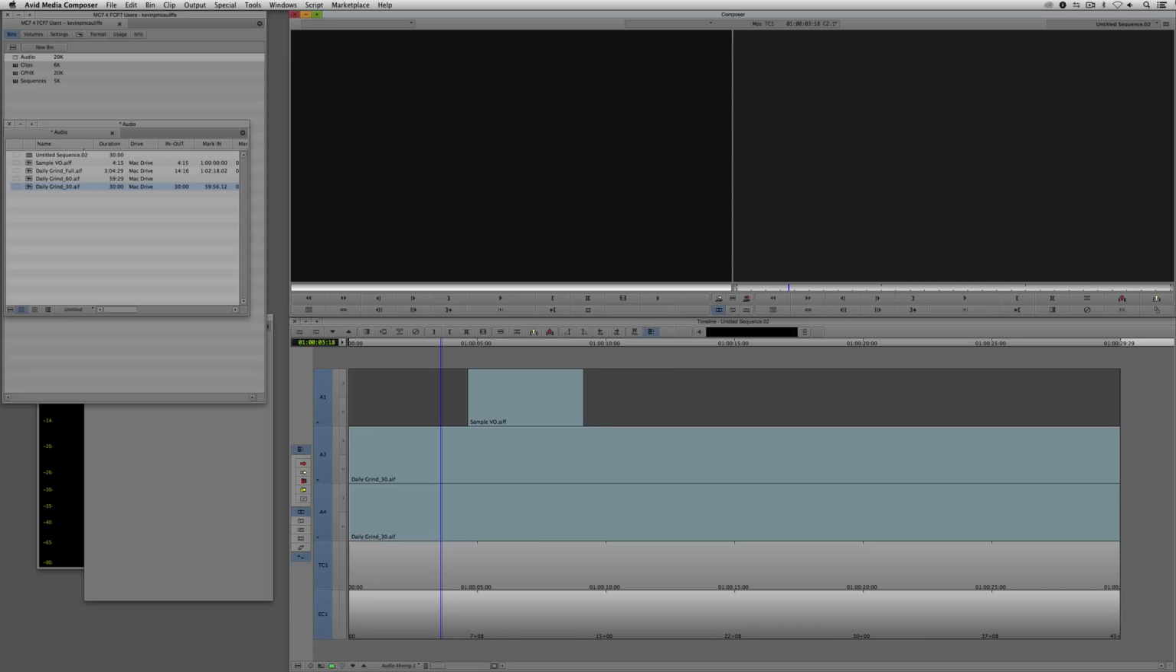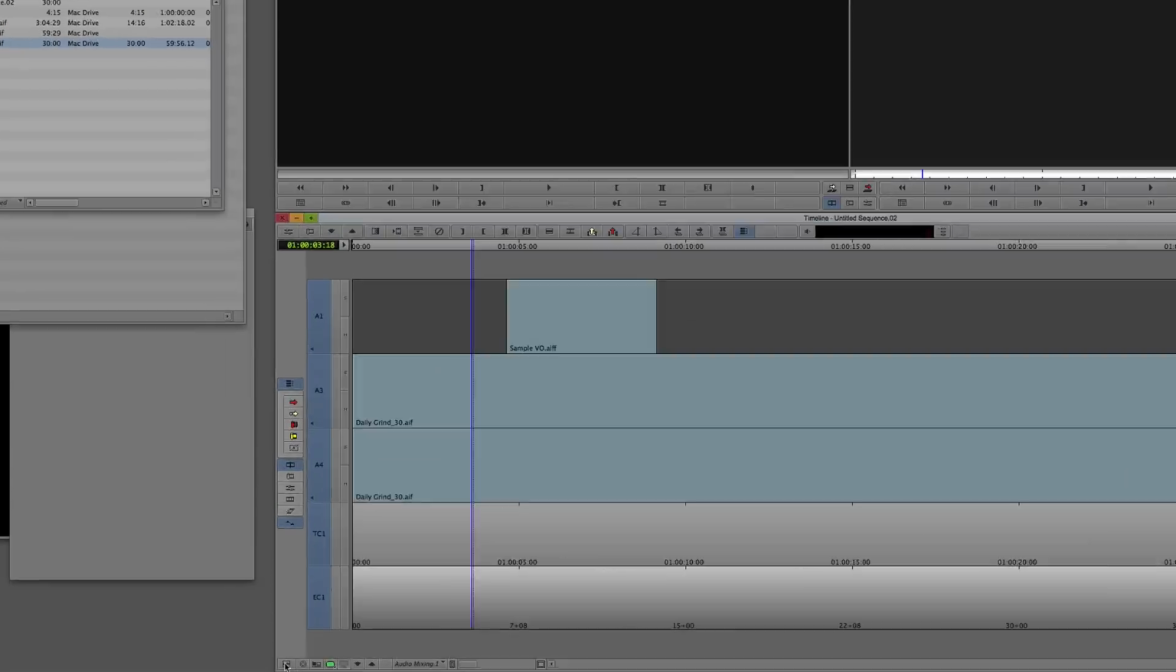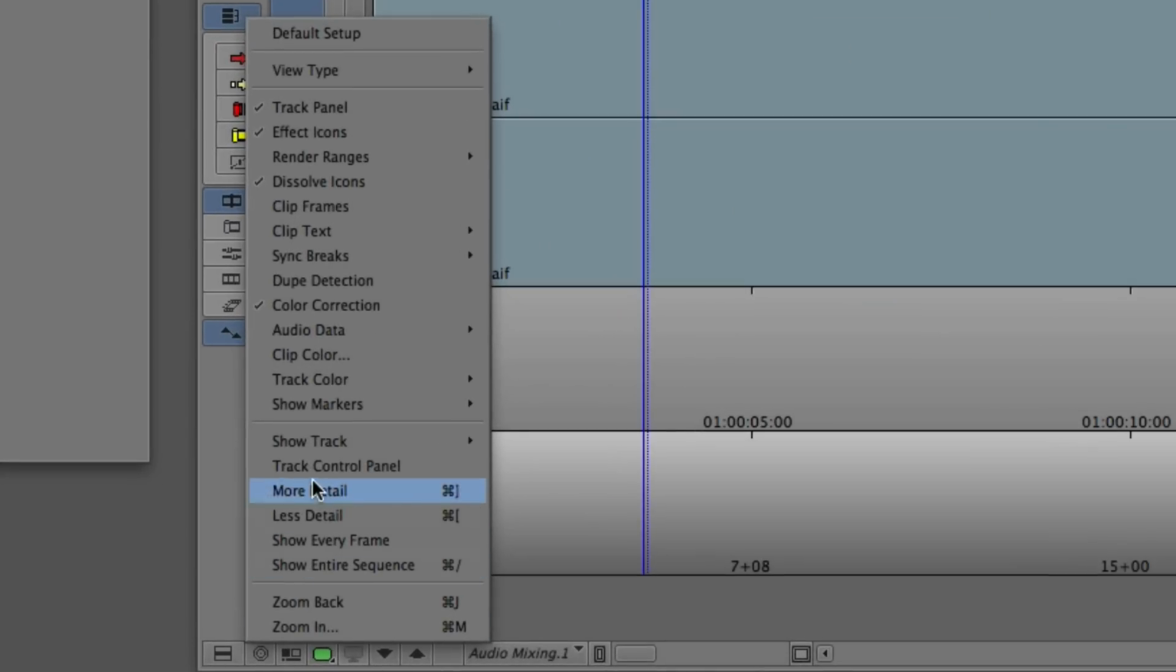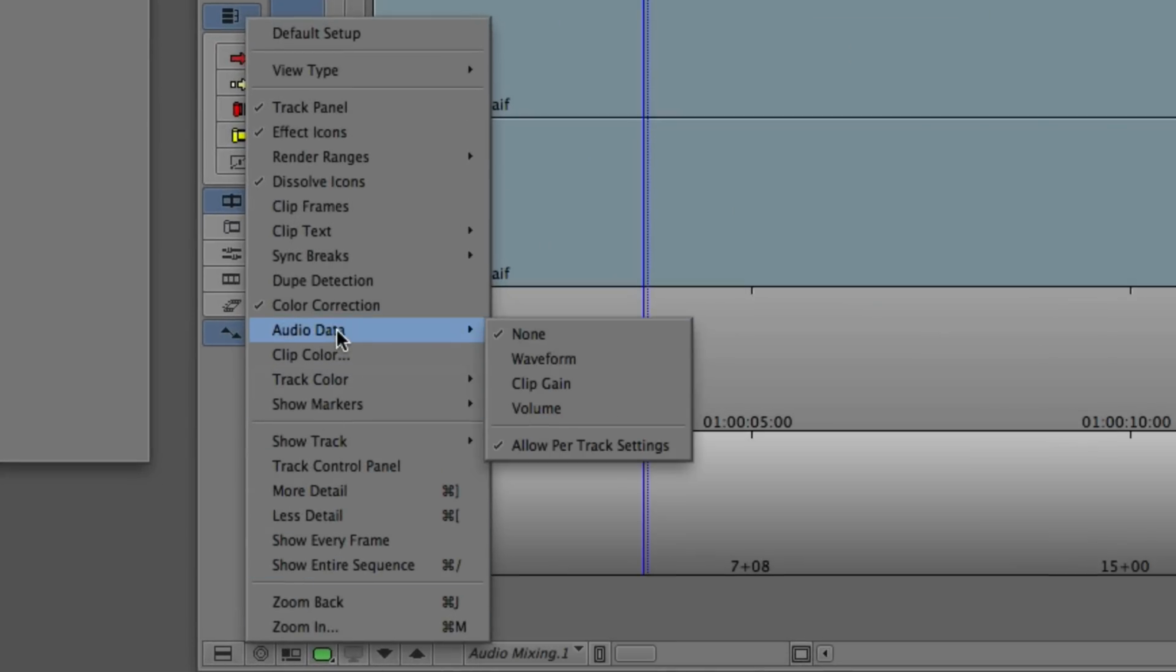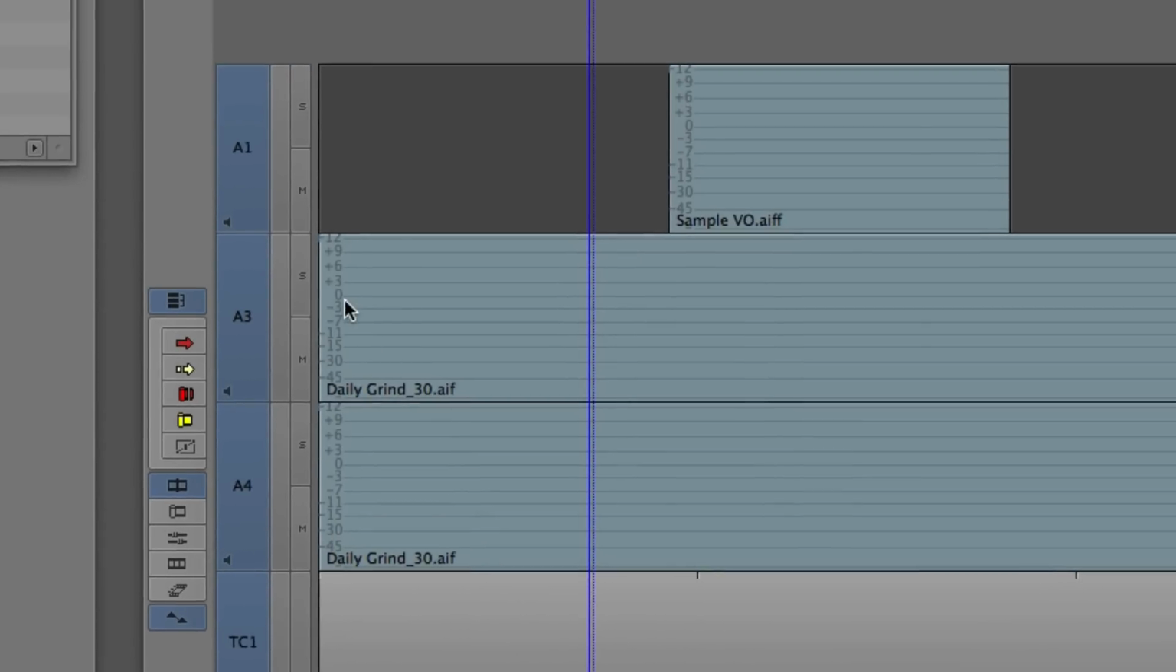Now, let's do our mix. The first thing I'm going to do is navigate right down here to the bottom. I'm going to come to the fast menu and click on it. I'm going to navigate up to audio data, and come right over here and turn on volume. As soon as I do, you're going to see that I now have the reference for 0, +3, +6, +9, +12, and then we have our -3, -7, -11, -15, etc.